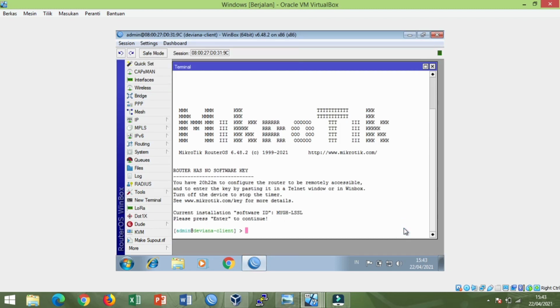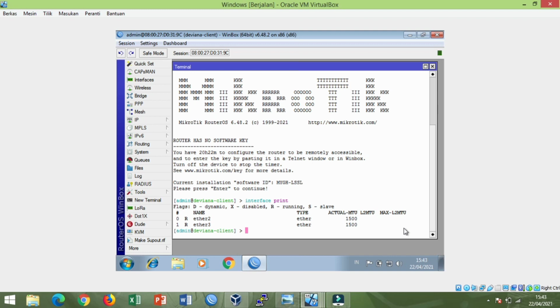Third, if you have successfully logged in, the next step is to check the interface that will be used by using the command interface print. After that, we create the bridge interface on the client router so that the client router can use the packet to the client under the bridge interface.